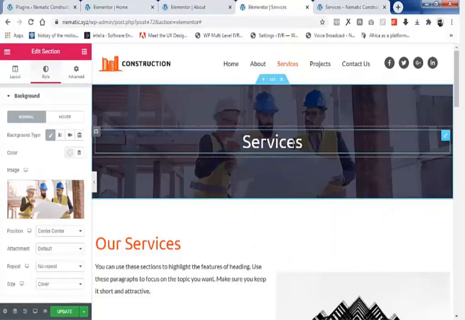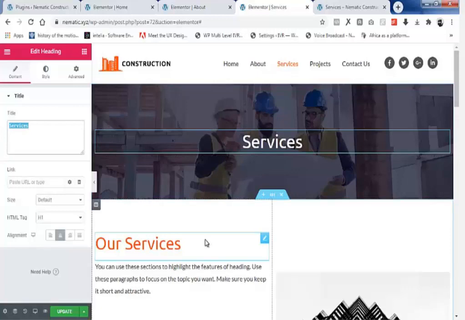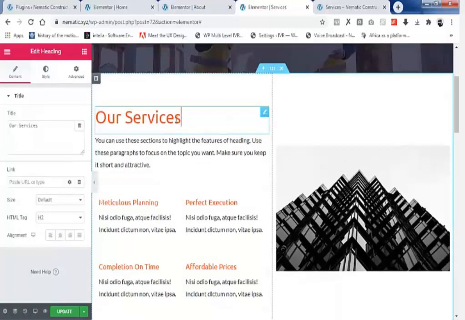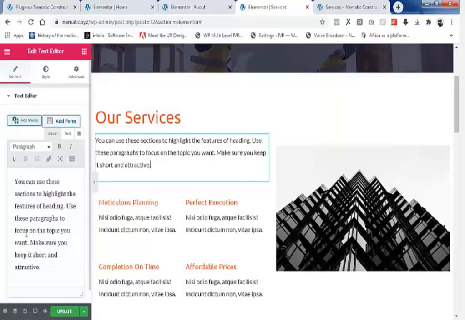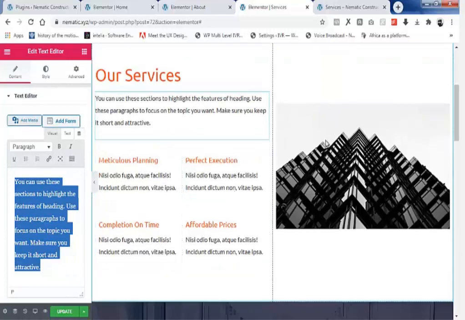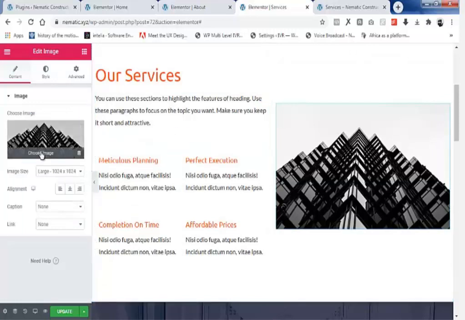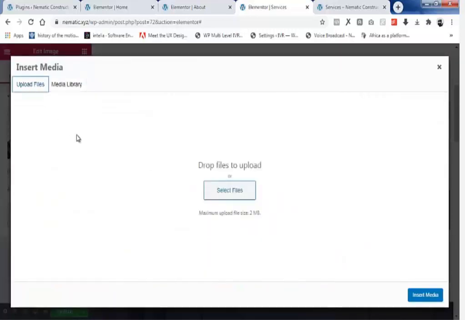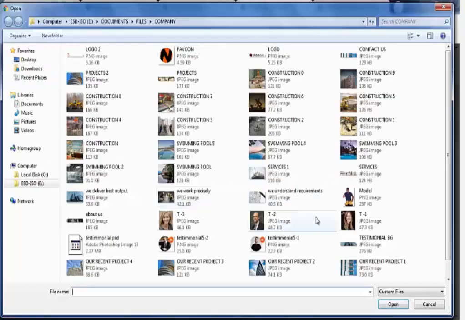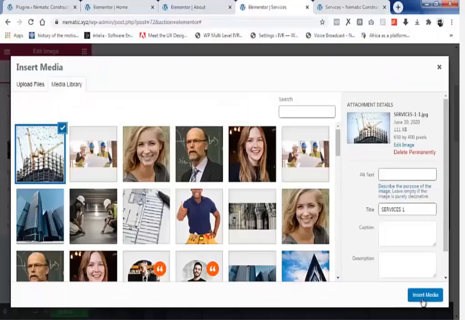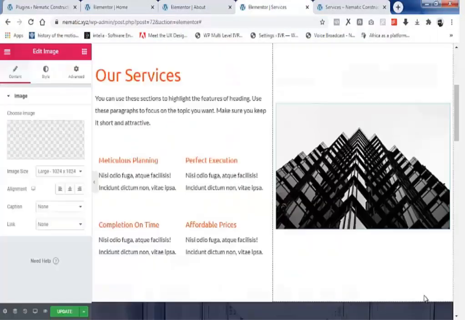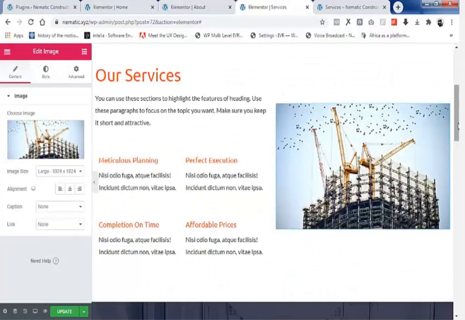Here I can click on this text to edit it to whatever I want. You can also click on this text to edit it to whatever you want. Here also you can click on this to edit it. Okay, so we have a picture here. I'm going to be clicking on this picture, then click on choose image. I'll head over to upload files, then select files. I'm going to be using this, so I'll click on services 1, then click on open. Alright, I'm going to click on insert media. Alright, so we've successfully changed that.